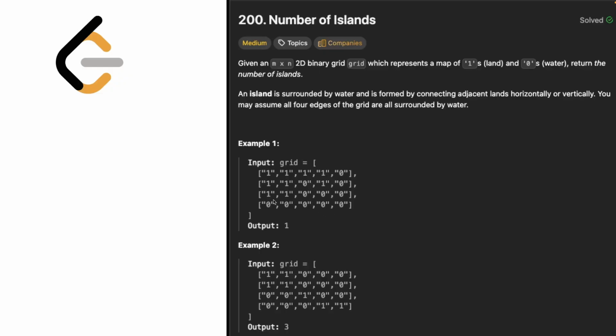So in the first example, you see all these ones are connected somehow. So there's only one island. And in the second example, we can see this part is one island, and this is another island, and this is another island. So only directly connected from left, right, or up and down counts. This is diagonal. It doesn't count as a connection. And same for here. So that's the requirement from the problem.